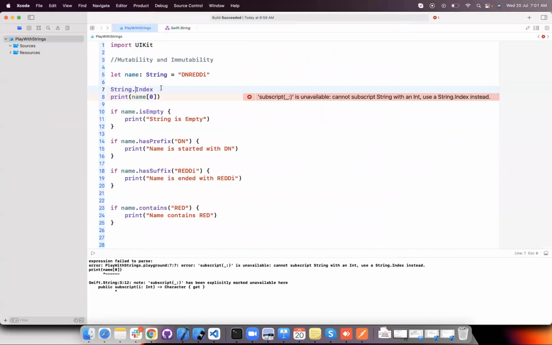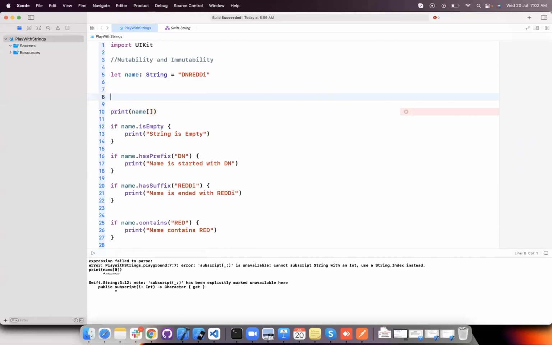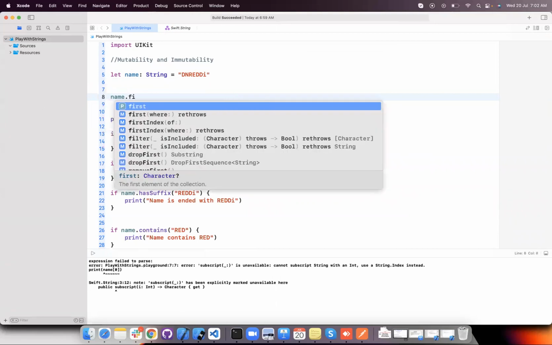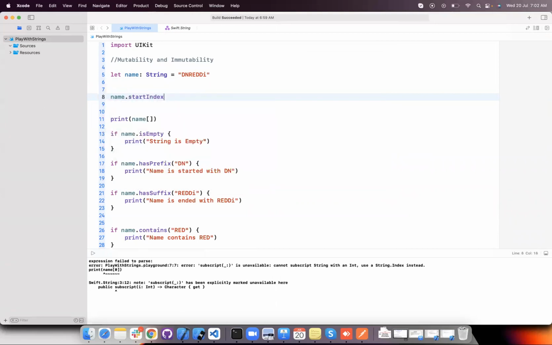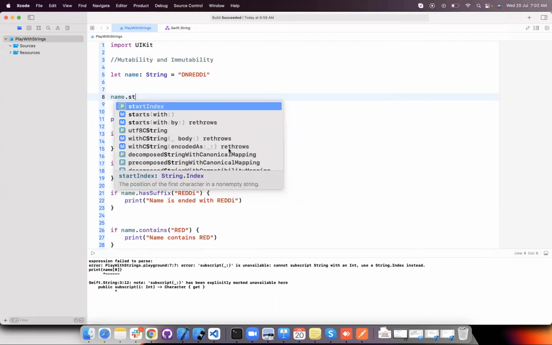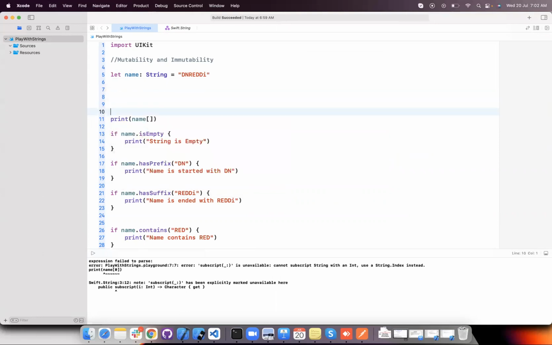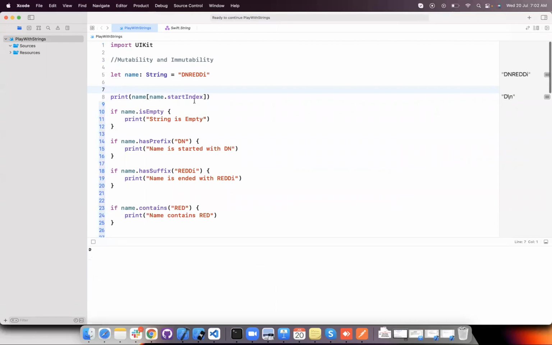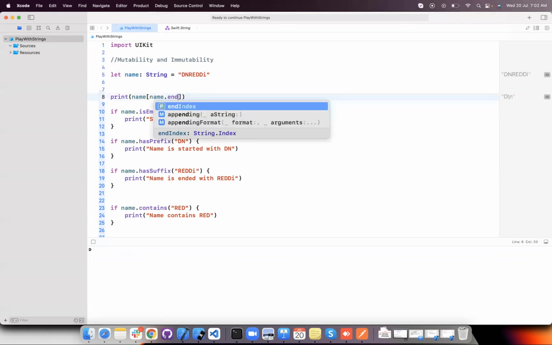Okay, how to get the first index? Let me show you. This is what we need to pass. If you pass String.Index here, it returns you the first character. Let me create a String.Index: name dot startIndex. See what the startIndex is giving. startIndex is giving you the String.Index type. Okay, I can pass that here. I'm passing String.Index type so that we get some character. We can perform operations based on that. First character, what I got is D.